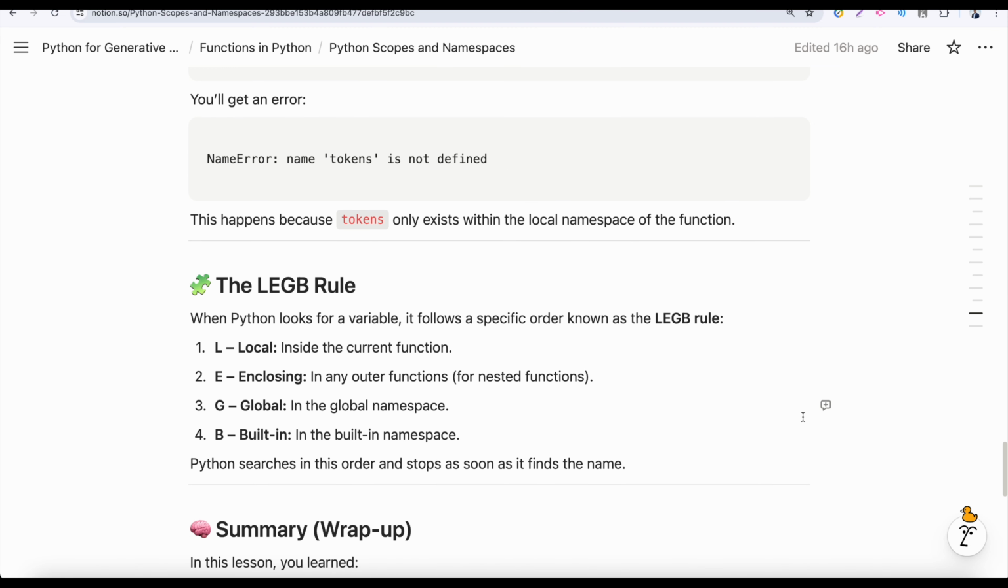Let's go with the LEGB rule. When Python looks for a variable, it follows a specific order known as the LEGB rule. L stands for local, inside the current function. E stands for enclosing, in any outer function for nested functions. G stands for global, in the global namespace. B stands for built-in, the built-in namespace. Python searches in this order and stops as soon as it finds the name.